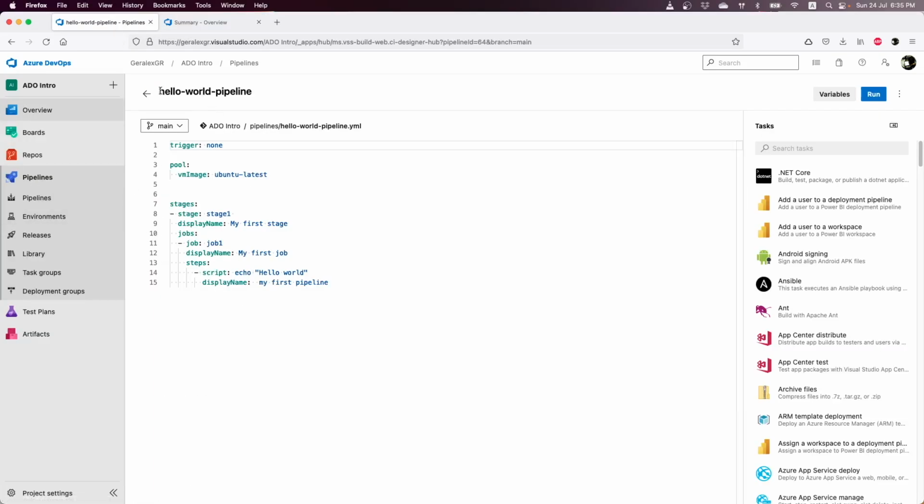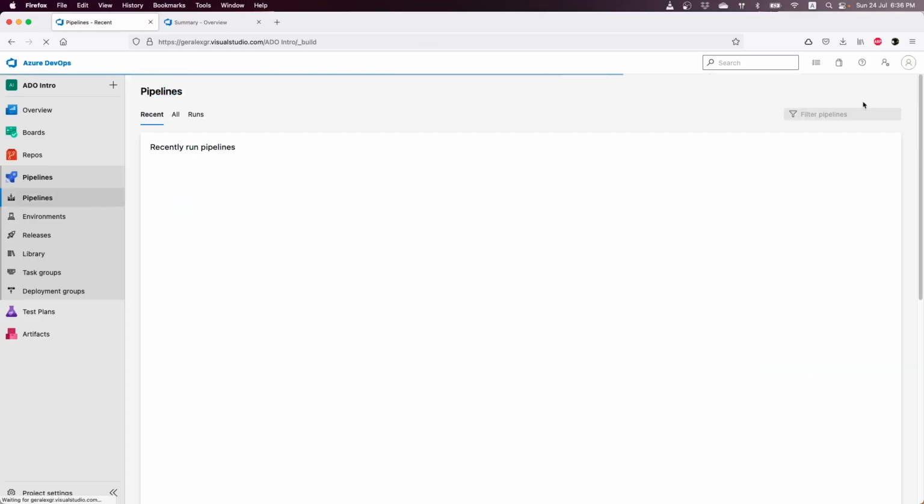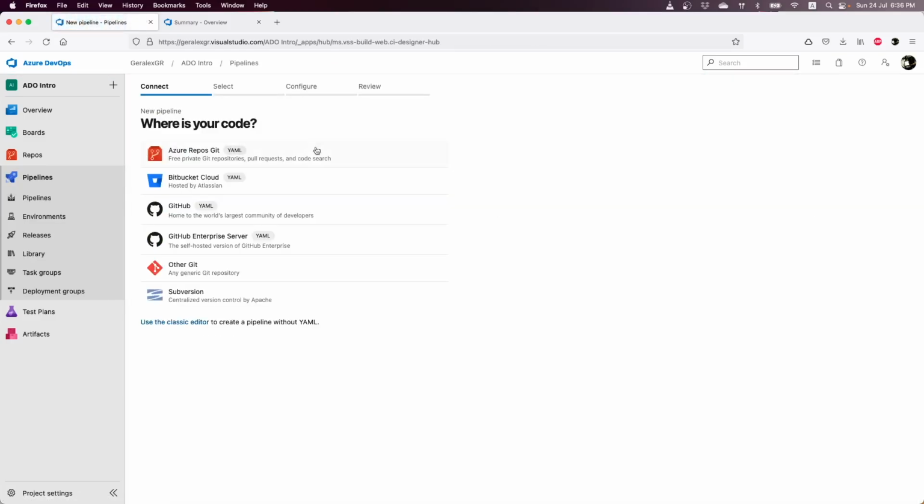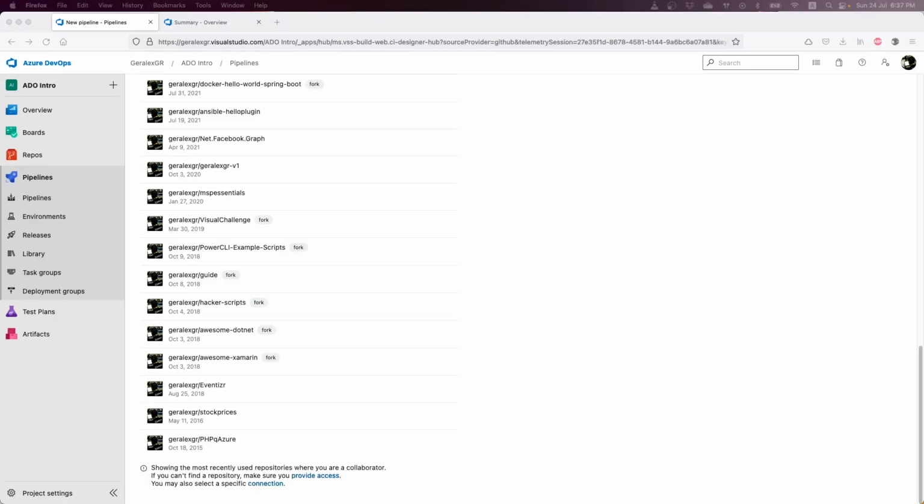I have already created the pipelines for this course, and I will now examine the two ways that you can also create those pipelines. The first way would be to fork the repository from GitHub, press new pipeline and select GitHub as the source control system. When you do that, you can then select a repository from your GitHub account, and as you can see, you can also select the ones that you have forked. So this is the first way that you can exercise with the pipelines that I have created.